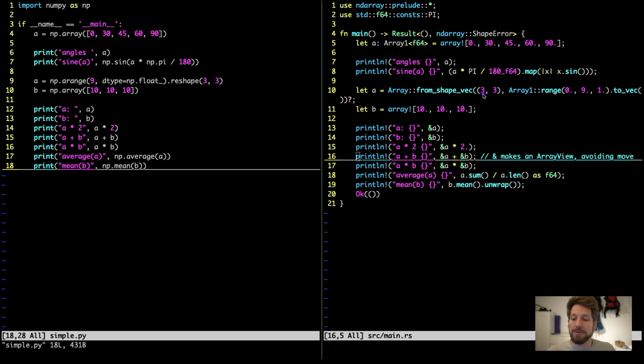In order to create a 3x3 matrix, this works the other way around, because we start with which shape you want to have here, right? So from shape vec, you have to provide the shape you want, and the second argument is then your array, so the one-dimensional array of the range going from 0 to 9 by a step of 1. It's converted to a vector, and then this one will build it. Here we have it written in another way, where we build the range and then we reshape it. Then we build a simple array again using the macro as we did before.